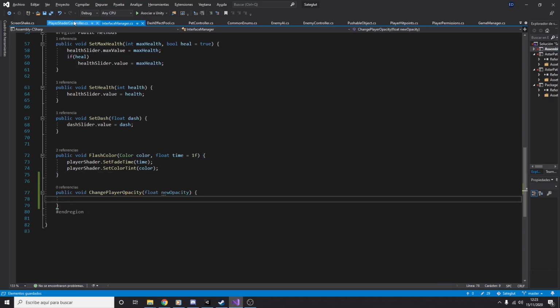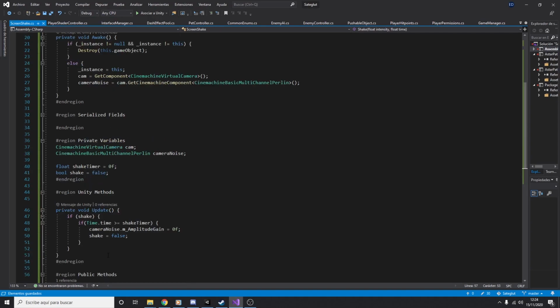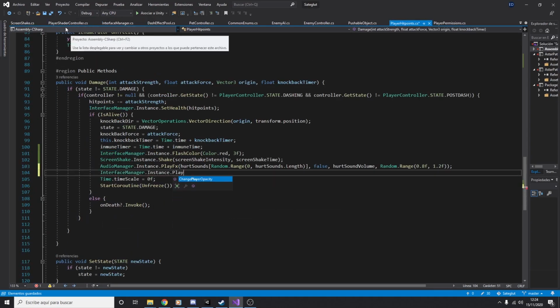I used the new shader to indicate the player's immune time. He becomes transparent when he is immune.